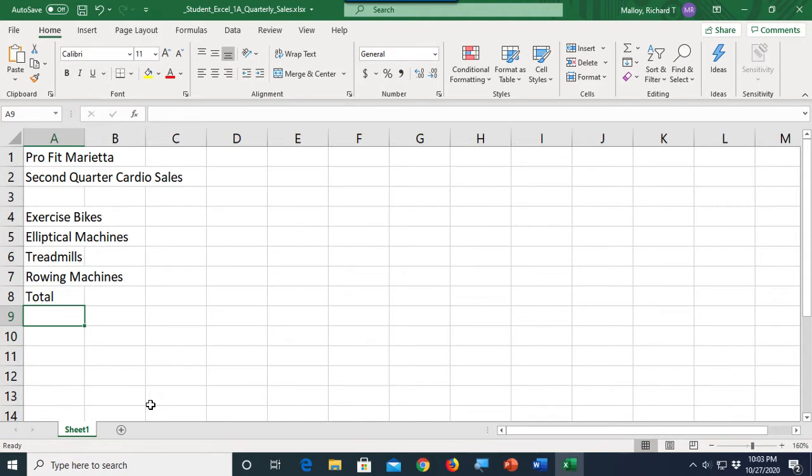It's always a good idea to save when you do some work, just in case you lose it if you have a power failure. So I'll just go up here in the Quick Access toolbar and click the button here for save.